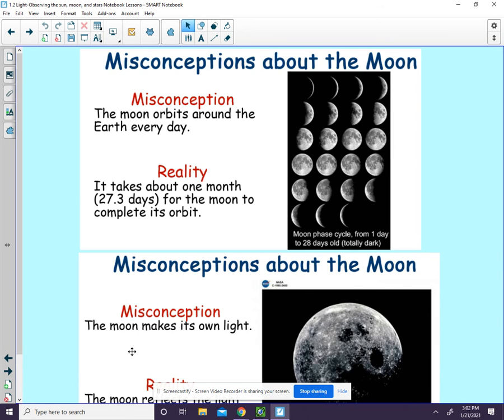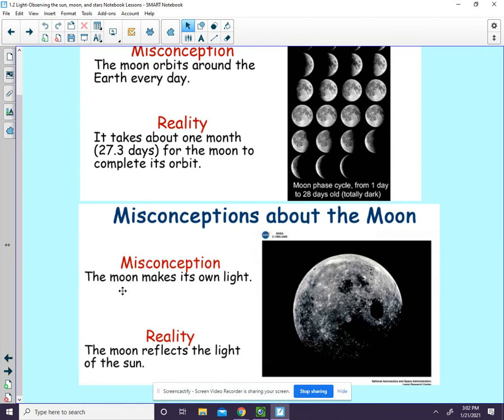Another misconception people have is the moon orbits around the Earth every day, but in reality, it takes about 1 month for the moon to complete its orbit, and that is why you see different parts of the moon lit up. Another misconception is the moon makes its own light. In reality, the moon reflects the light of the sun.